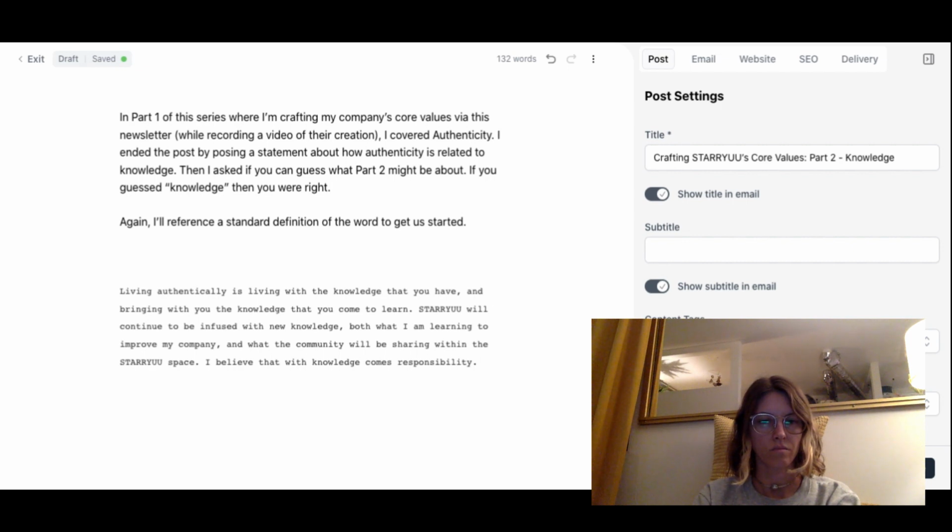So far in these core value posts, I've decided to start with a definition of the word that I'm talking about as my core value. I just think that's a good way to start because it lets everyone understand a universal meaning behind the word, and then I can get into what it means for me and my company.